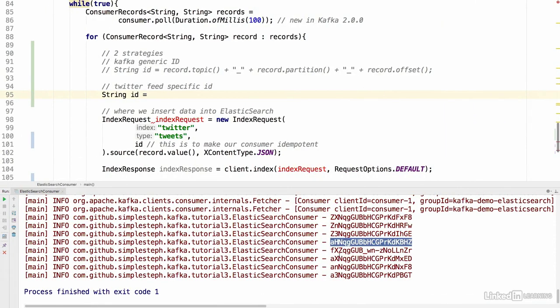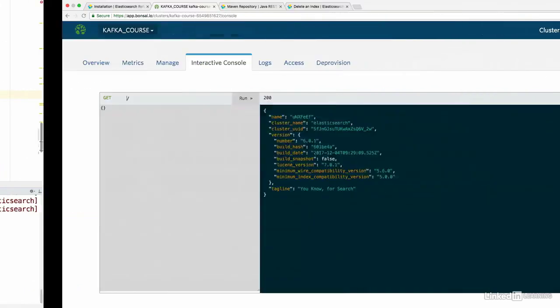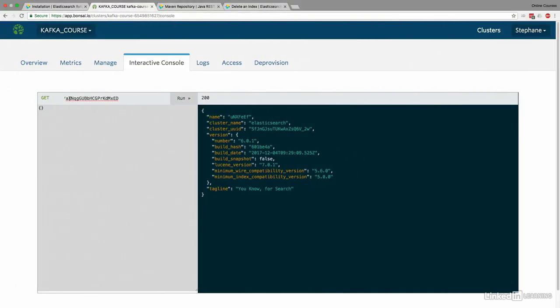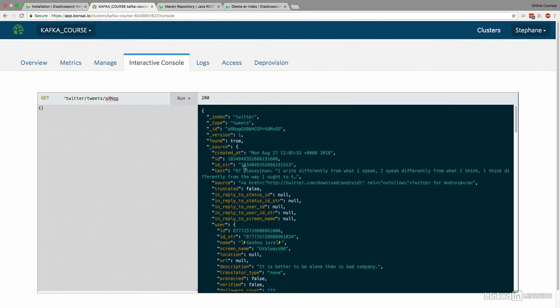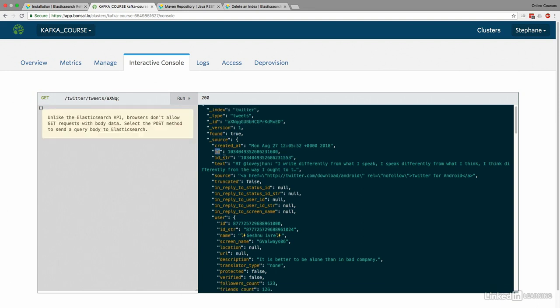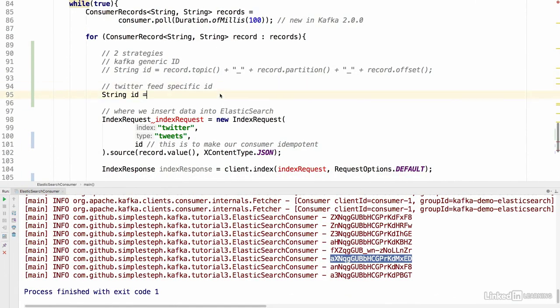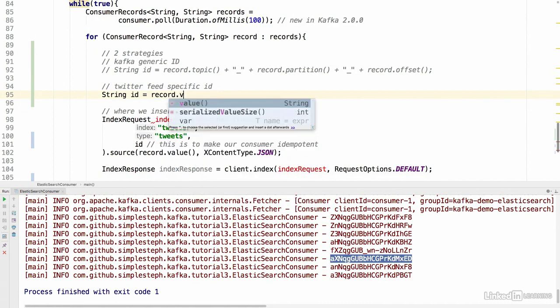So let's have a look again at some data. Let's take this one right here and do a GET on /twitter/tweets/this ID. If we look at the payload of the source, we can see that there is an ID field, or id_str field, in our source, which identifies that tweet uniquely. And so that's something we could use as the ID in Elasticsearch. So we want to extract that id_str from our Elasticsearch message. So we go back right here, and we basically need to extract it from the record value.